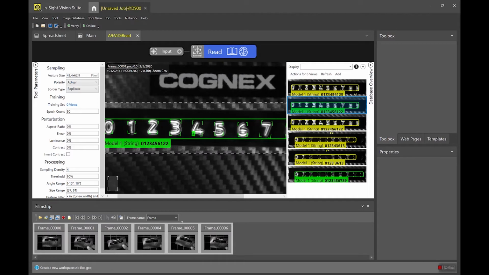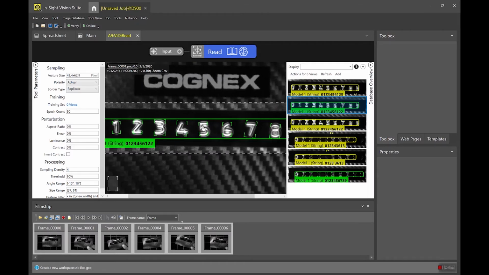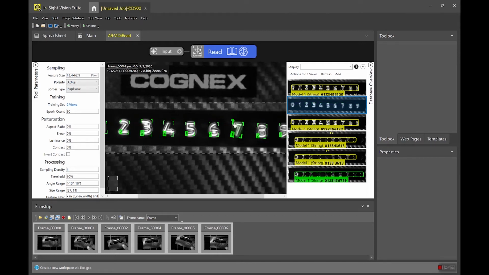So that's a 4, that's a 3, yep, I agree. Make this 5 a little bit bigger. 6, and again, I'm trying to be consistent with my labeling. So in this case, VIDI predicted this to be a 1 when it's really a 7, so I'm going to go ahead and correct that.